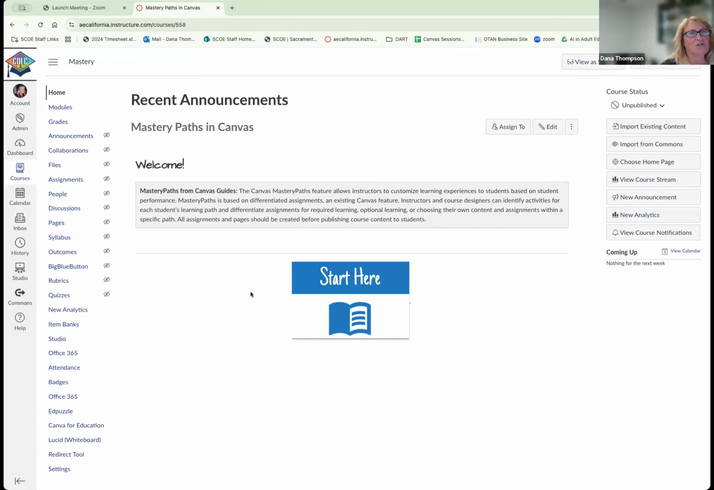Okay, so first of all, mastery paths, and this is from the Canvas guides, allow you to customize your student learning experiences. It can be based on student choice, or it can be based on how they do on an assessment or an assignment, and it will send them down a different path based on their score. There are a few things that you have to have in a mastery path.